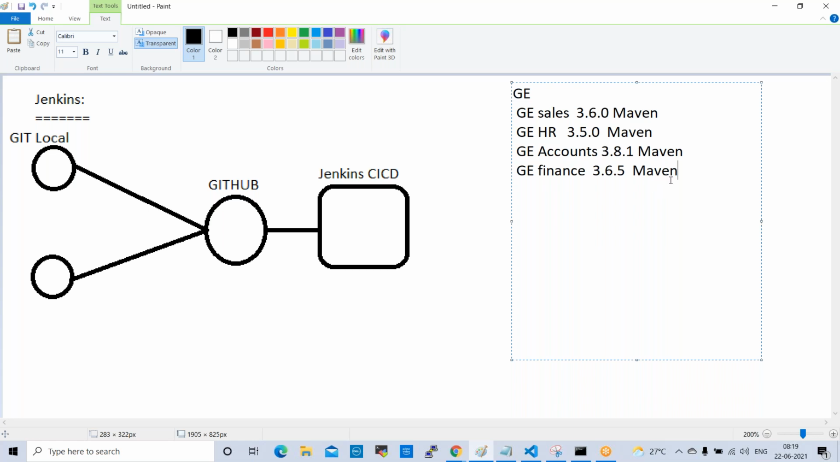So now if you configure only the latest version in Jenkins server, for the job which you configured, if the job only has this latest version, what will happen? When the GE sales team pushes the code into GitHub, by the time Jenkins picks up that code, if the version is different between the Jenkins server and the GE sales portfolio, the job will fail. So that is why, according to their Maven version, we need to add Maven versions in Jenkins.